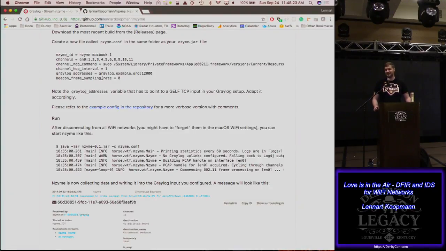Graylog has REST APIs, so you could have a Python script or something that just reads that from Graylog and then fires it off. That might be interesting. It's a very good question.